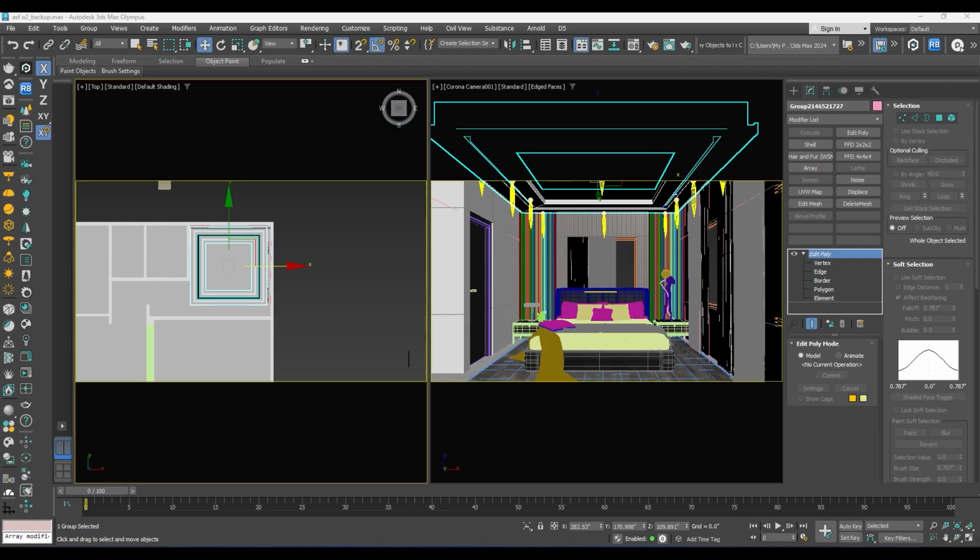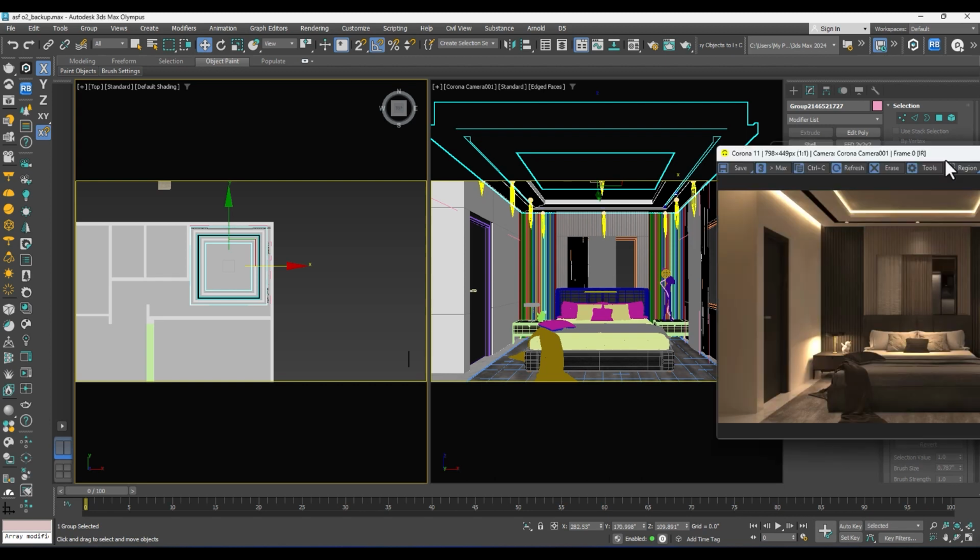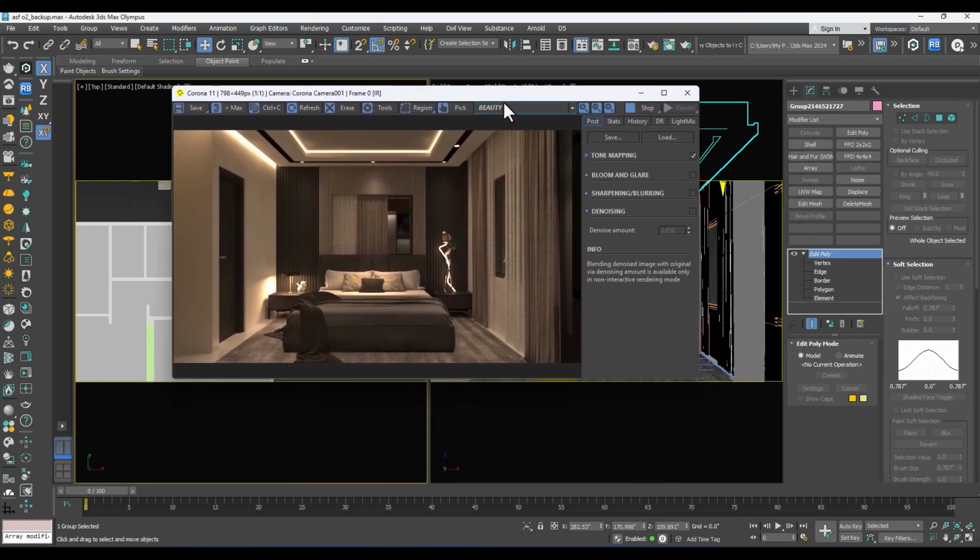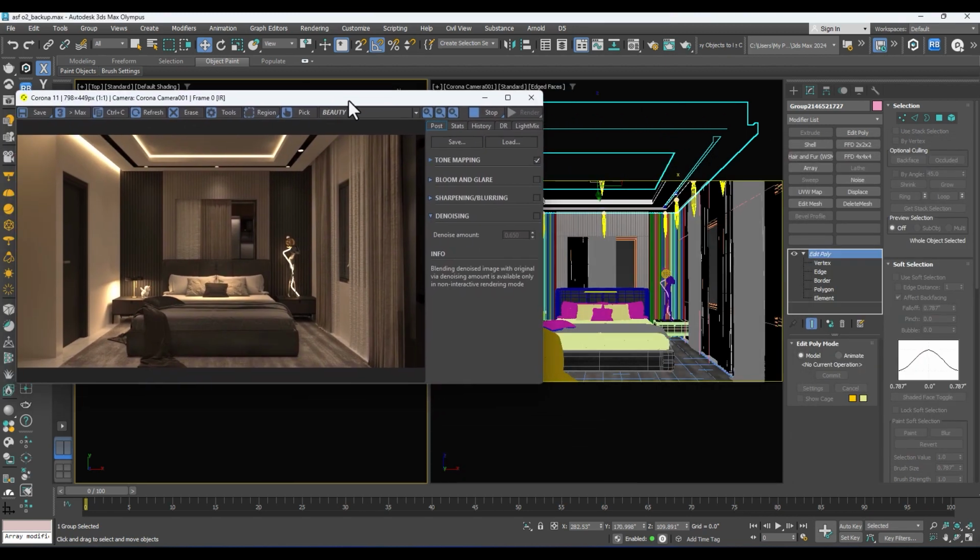Hi guys, do you struggle with your interior renders like this? Suppose you create an interior scene and you have done proper lighting and material and try to render, but the problem is your render is not realistic yet.